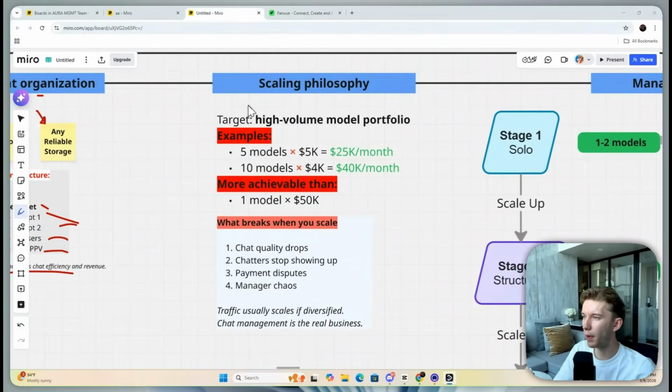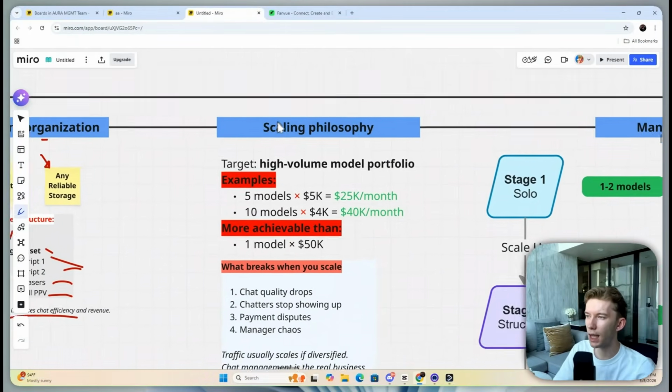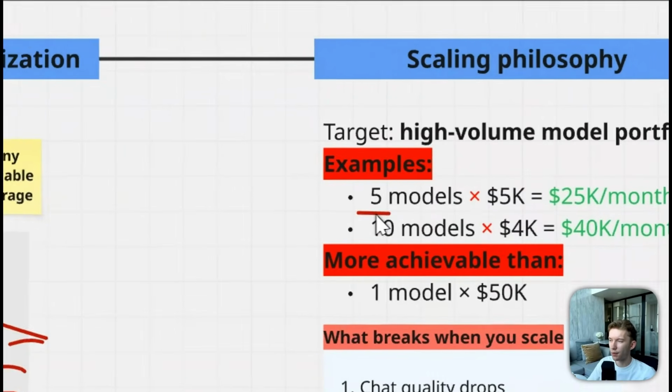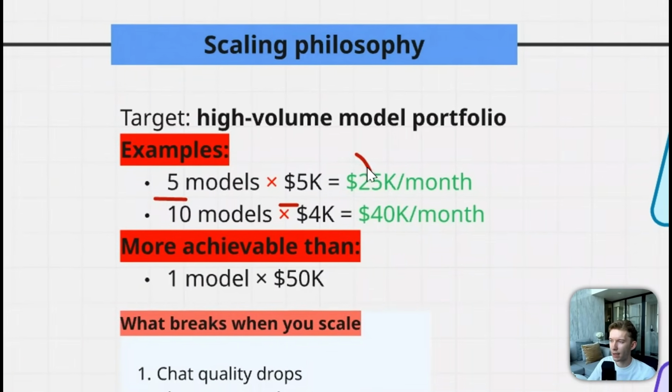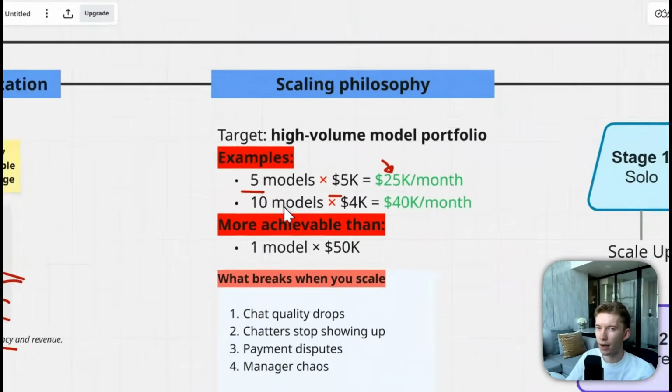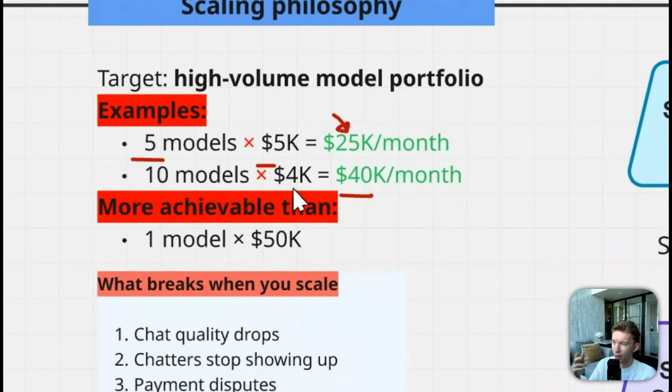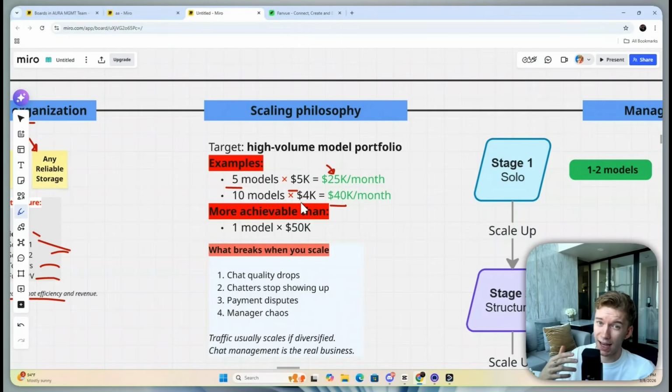So again, just to repeat the scaling philosophy, guys, the real truth about it is a high volume model portfolio. Like you really want 5 models doing 5K each, and that's an easy 25K per month. And again, it's a lot easier to handle 5 models than it is to handle 1. So 10 models doing 4K is 40K per month. And getting 10 models to 4K is so easy.